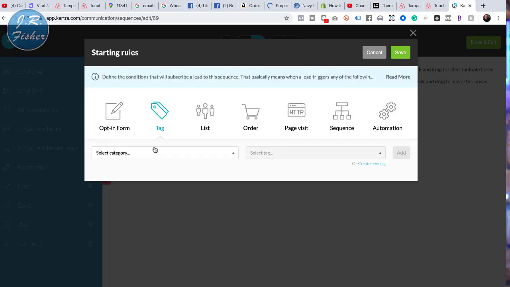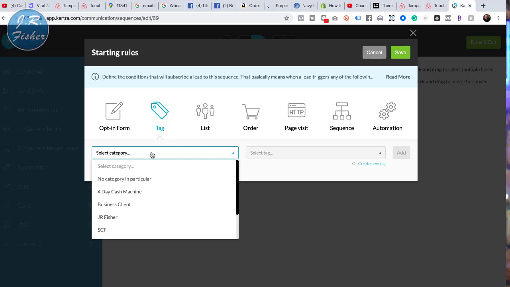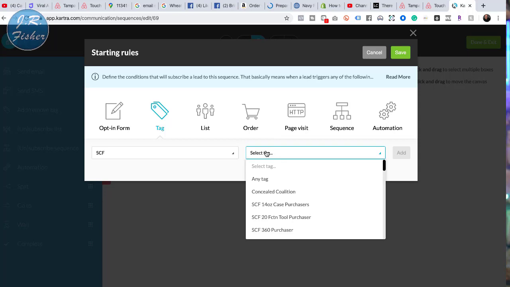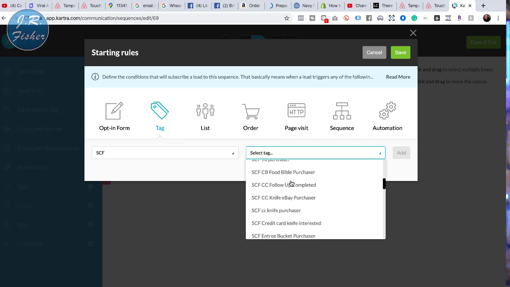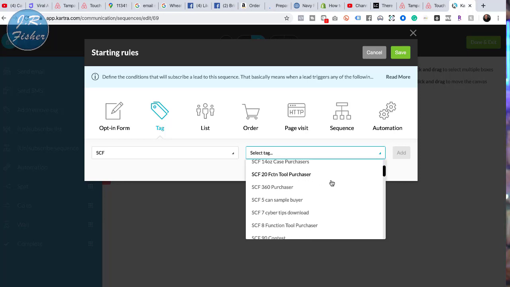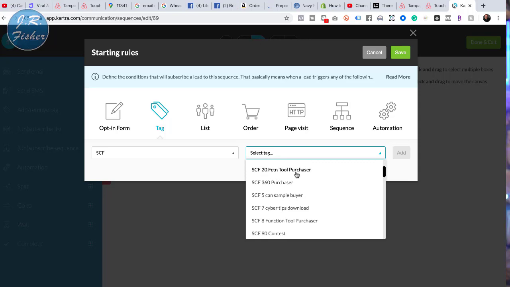Okay, so I'm going to pick a category here. Let's say I'm going to pick the one that is, I'll put Survivalcave Food, SCF here. That's our survival food company. And then I'm going to pick a tag, and it looks at all your tags here, okay? So let's say I wanted the sequence to go out to everybody. I could just pick any tag here. Now I have one in here, Concealed Coalition, people who bought this 14-ounce case, people who bought this tool right here, people who bought this 360. But I'm going to say, let's pick the one with the 5-can buyer.